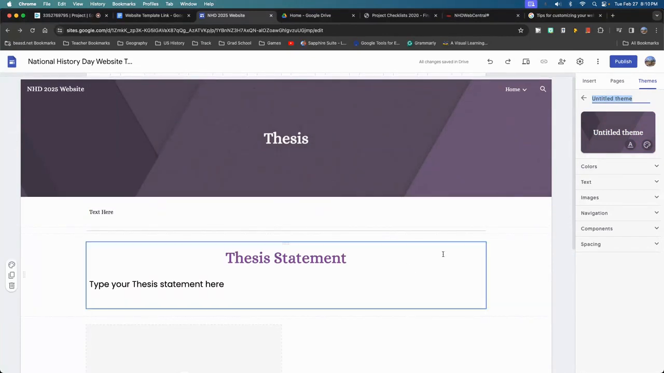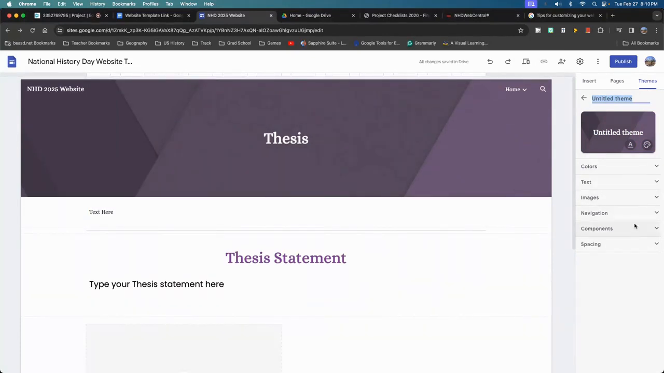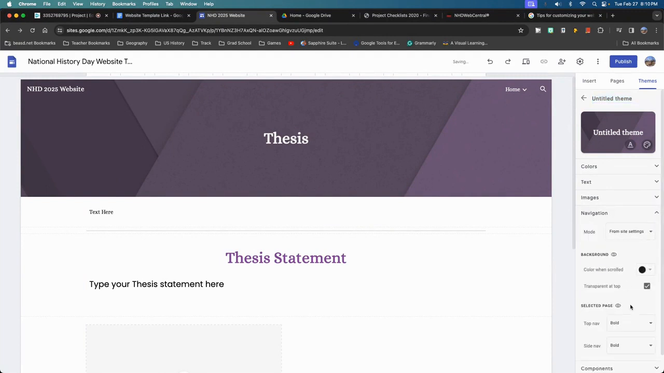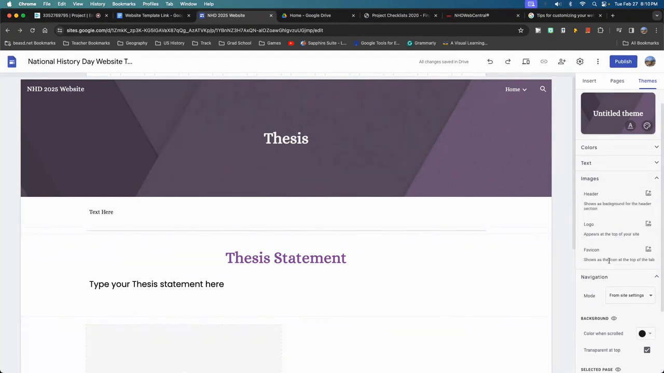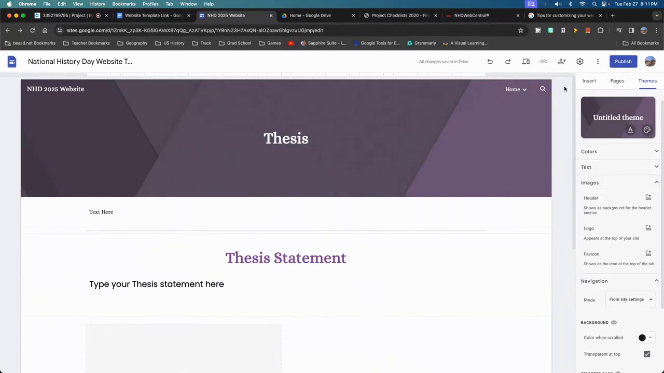I have my custom theme now with my colors. And then I can change some more things over here as I created my theme with customization: images, how they come in, the logo, all these things, even a favicon, which would be a little symbol that would come at the top of your website. So those are the things that you can add.